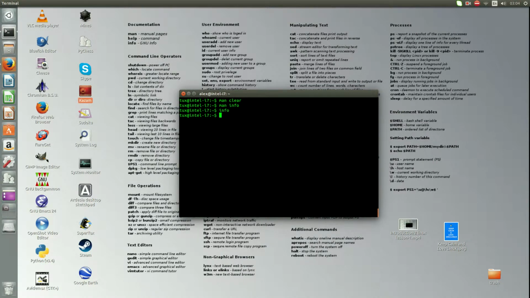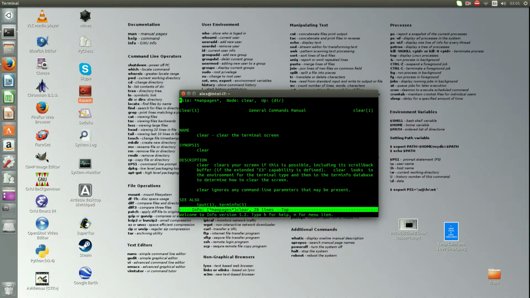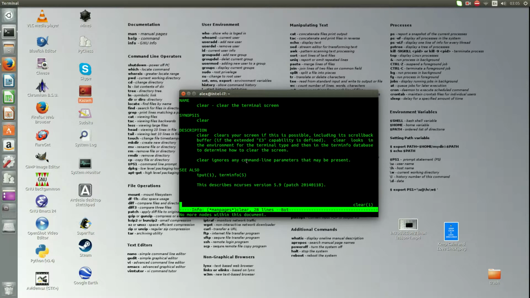I think info is used pretty much the same as man. So info and type a command. Let's say clear. Let's use this one: info clear. Press enter. Yes, so here we have an information page for the clear command. We have: clear the terminal screen, very similar to the one on the man pages.